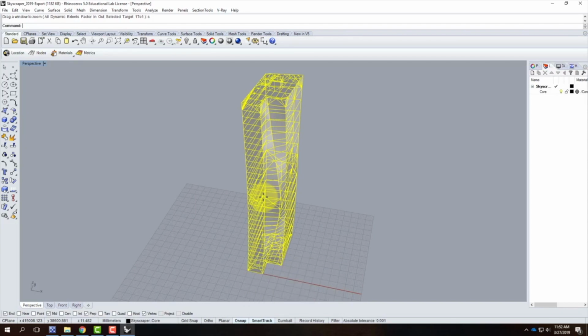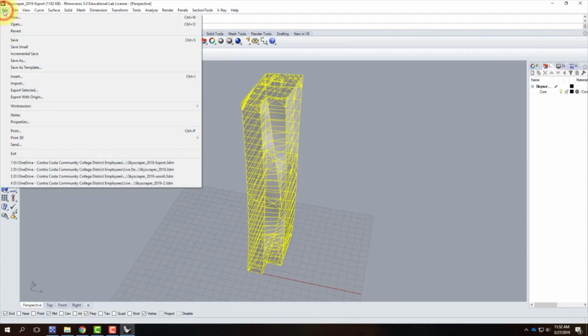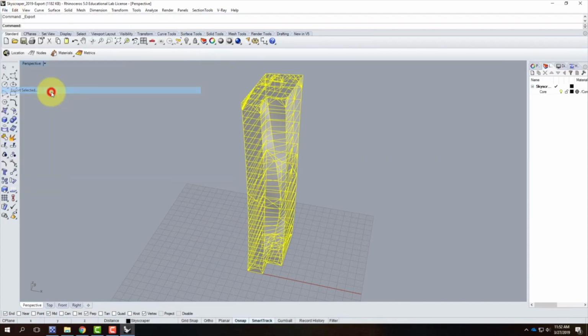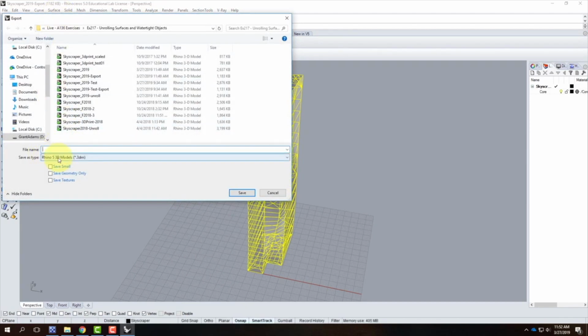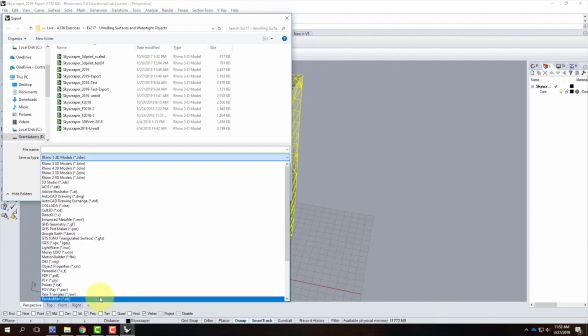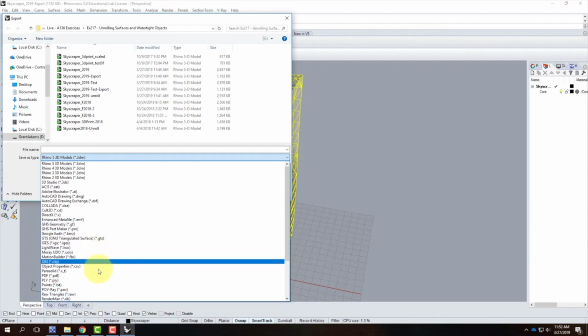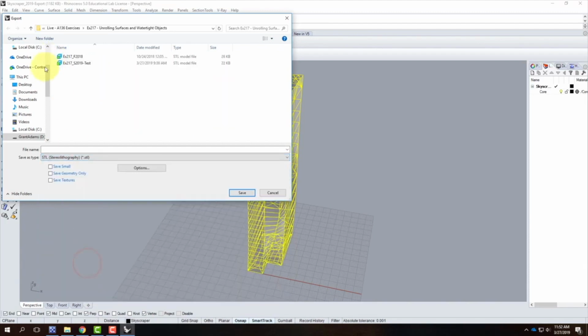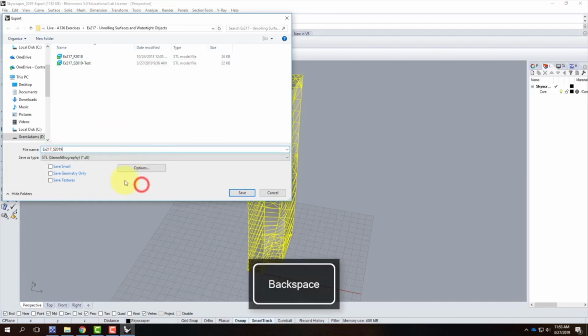OK, I'll leave this one selected, and I need to do an export here. So I'll go to File, and then Export Selected. And we're not going to be in Rhino anymore. We're going to choose a file called an STL, a stereolithography file. And if I can find it, there it is, an STL file. And we're going to save this right there. And I'll go ahead and click on the Save button.